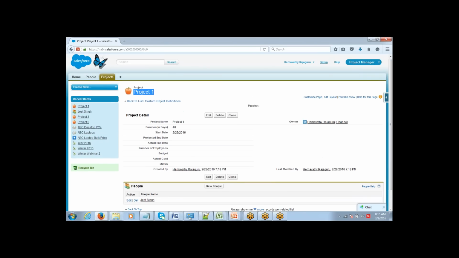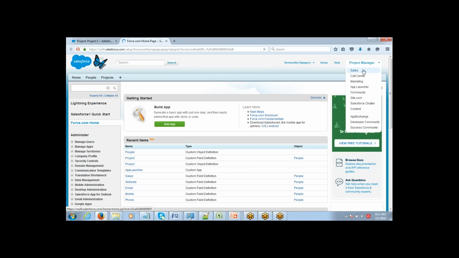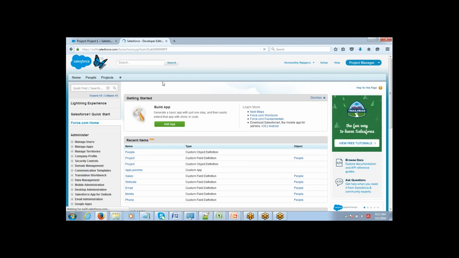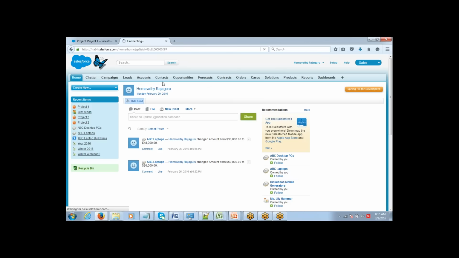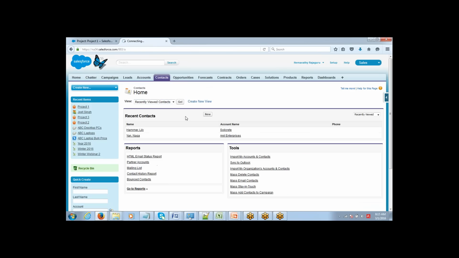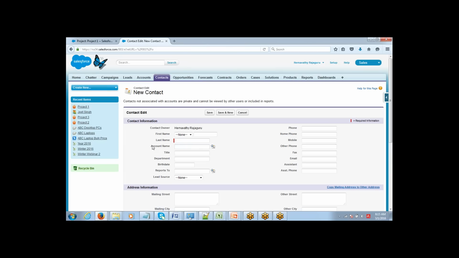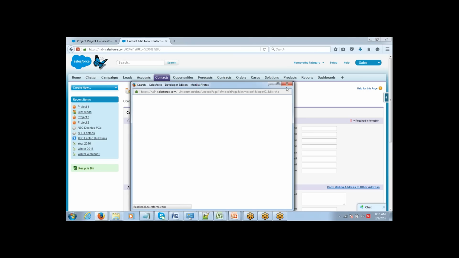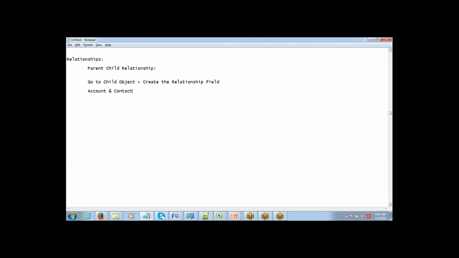Exactly. Go and see, because this is already given by Salesforce. In contacts, when you try to create a new contact or edit a contact, there is a relationship field for account. This can be used for connecting this contact to a certain account. The same way, account and opportunity, account is parent, opportunity is child. Account and cases, account is parent, cases is child, right? So this is the simplest kind of relationship.